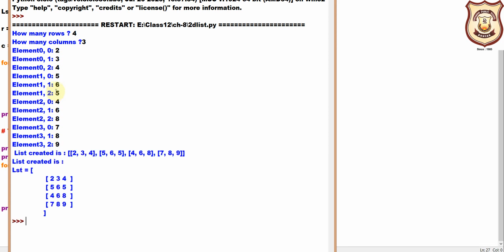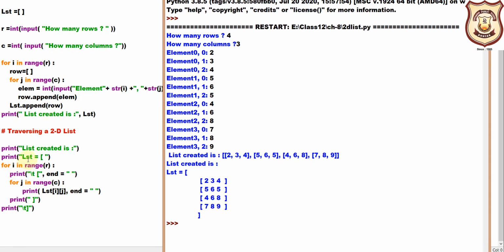That's it. Here you can see we have created a 2D list first and then we have printed it. In this way the list will look like this. This is the first row, this is the second row, third row, fourth row. In this way you will get the output. By default it is stored inside the memory like this, but we have given it a formatted look. You can see this type of formatting was given in the program. "List is equal to this" has been printed here.